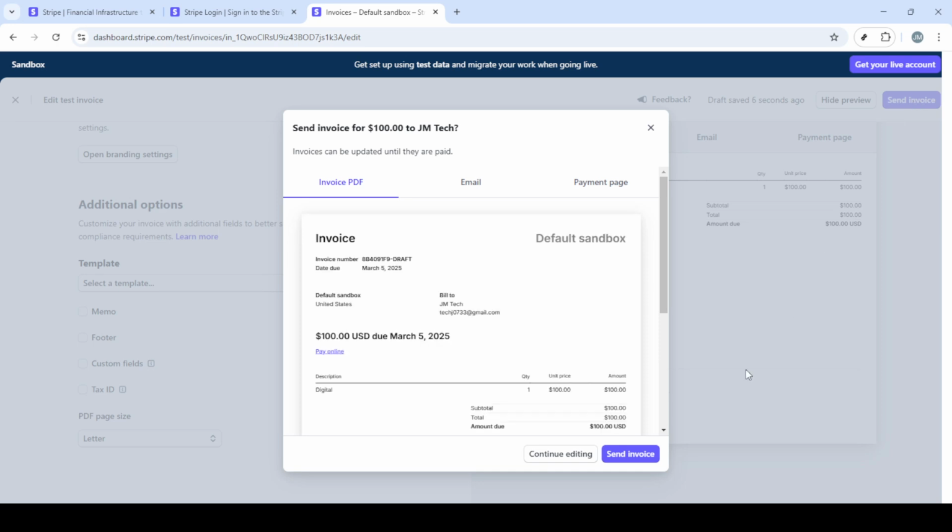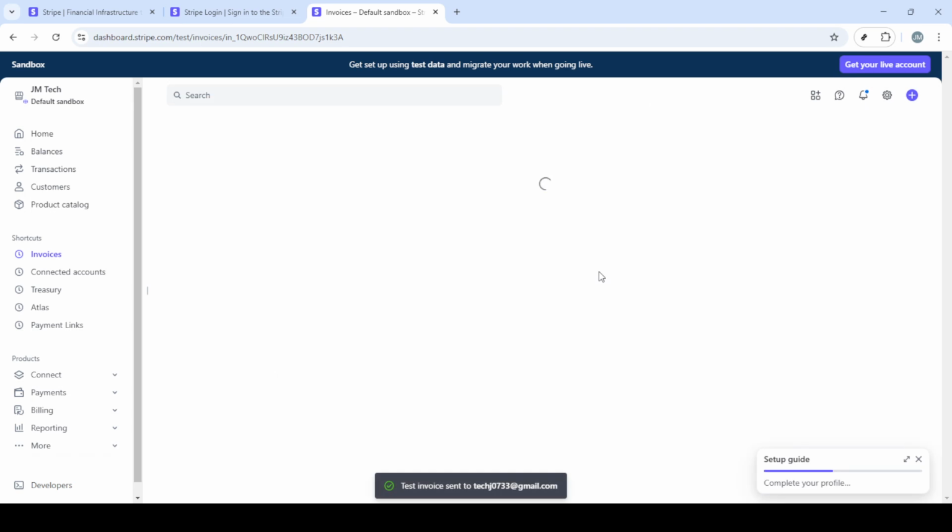Finally, when you feel confident in the invoice's details, hit the Send Invoice button. The invoice will be sent directly to the customer's email, and there you have it, your Stripe invoice is created and sent. I hope this guide was helpful.